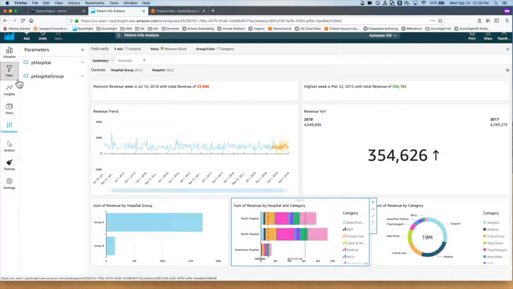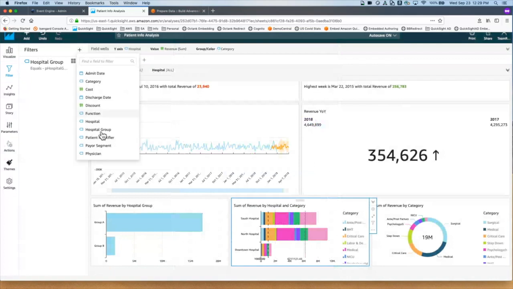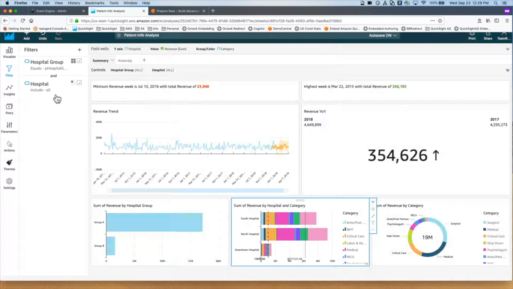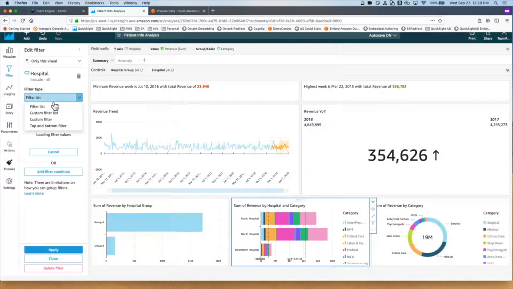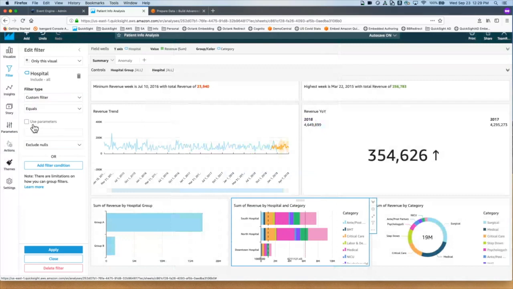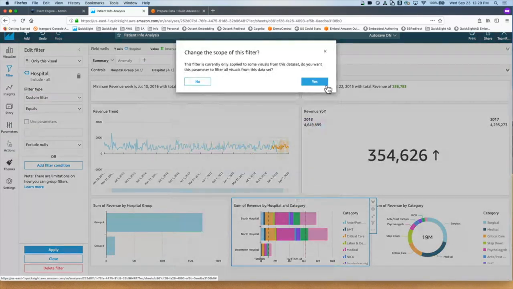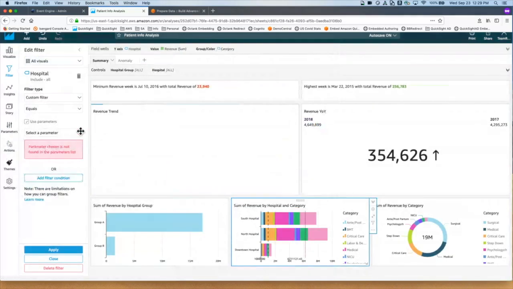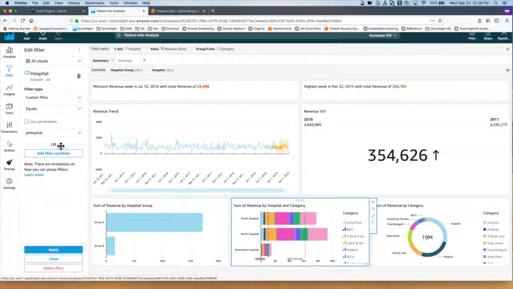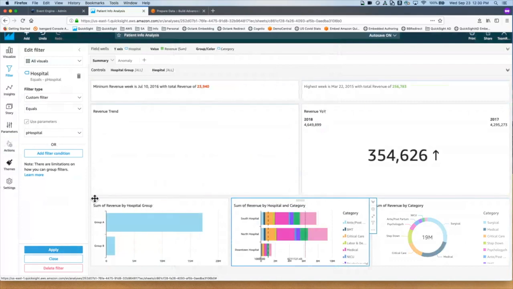So let's click on filter from the left panel. Just like we did for the parameter, instead of going from the field list, we could start from here as well. So I could just click this plus icon against filters, and it opens up this box for me. And I can select hospital from there, and it adds this filter for hospital. Now the rest of the steps, I'm going to do the same. So I'm going to click on hospital. I'm going to say the filter type should be custom filter, use parameters, accept the change scope suggestion. So it applies to all visuals. And I'm going to select my hospital parameter there and hit apply.